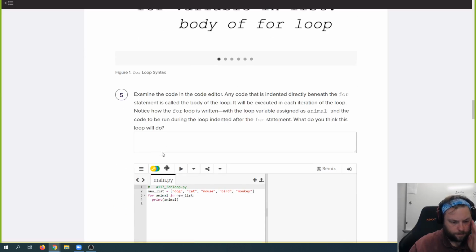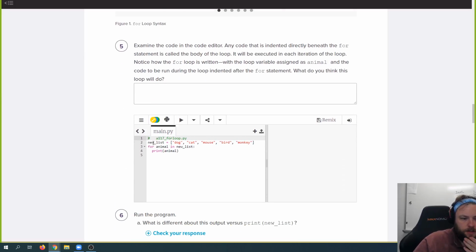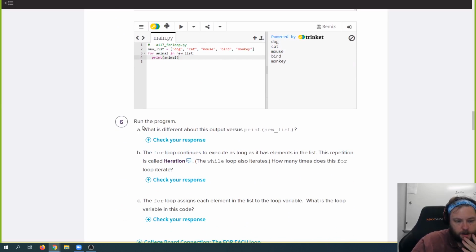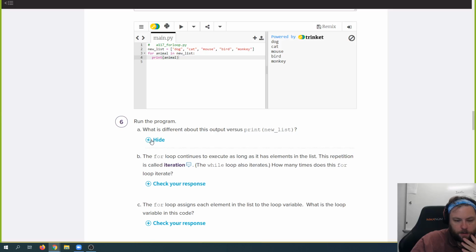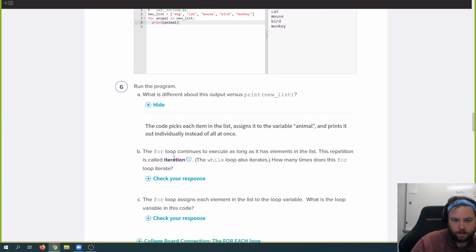So let's examine this. What do you think this does? I have a list: for animal in new list, print animal. So I would say this should print each of these things. Oh, and it does. But notice it does it differently. It'll print each thing on a new line. Instead of before, when it was printing things with the brackets and the commas, which looked ugly, this will just go boom, boom, boom down the line. That's nice. What's different about this output?